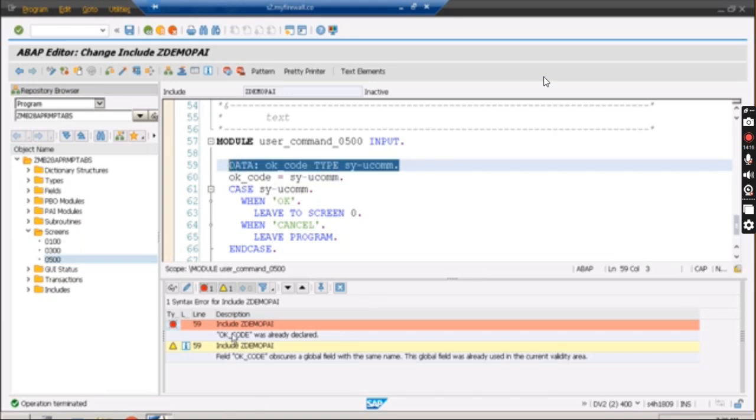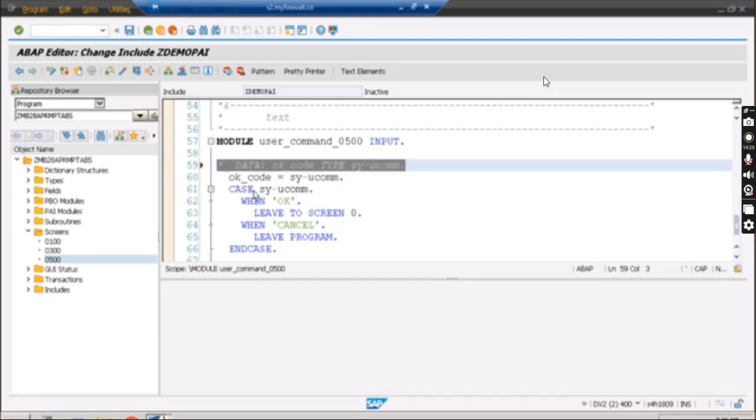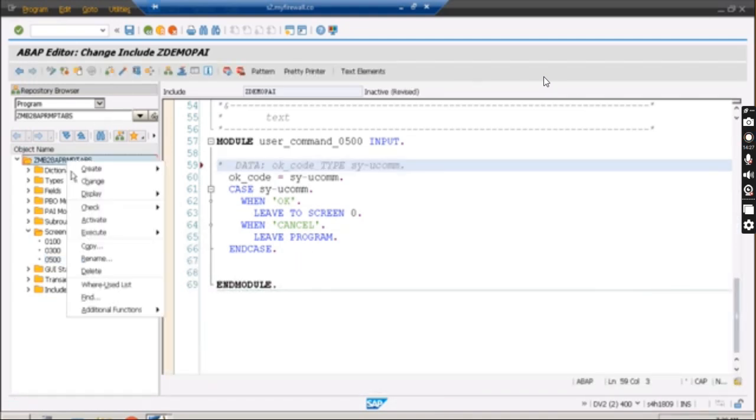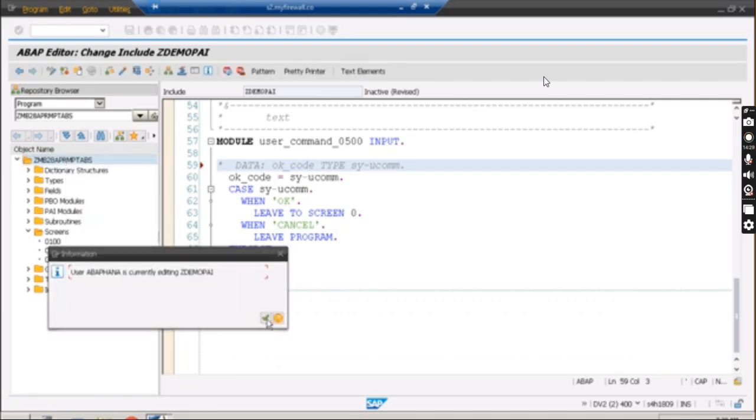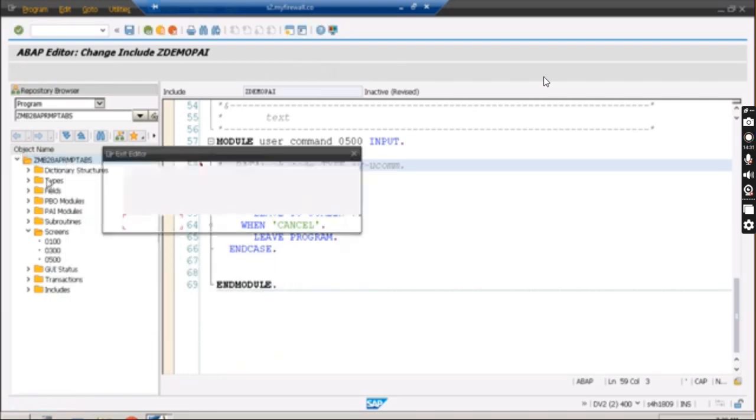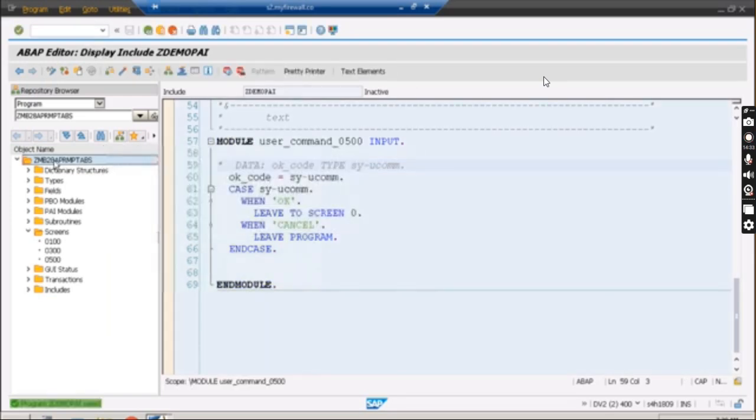Okay, so if you can check where it is declared already, maybe it will tell you. Okay, it's not telling, no problem. It's telling that it's already declared, so I can directly use this one. Right click and activate this one. Okay, go into the display mode, activate. It got activated.